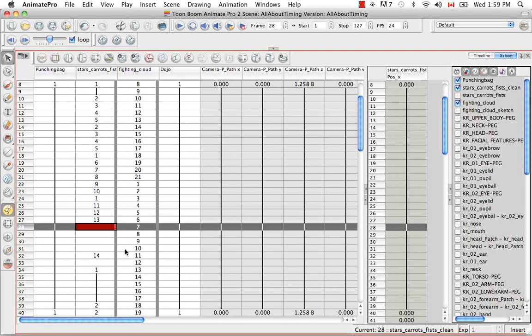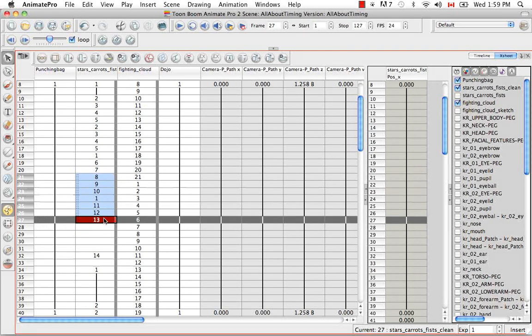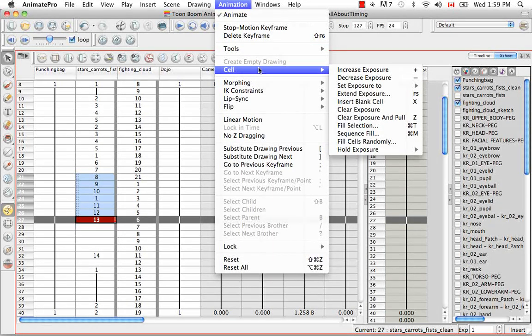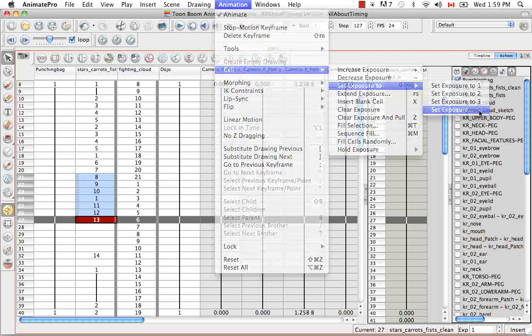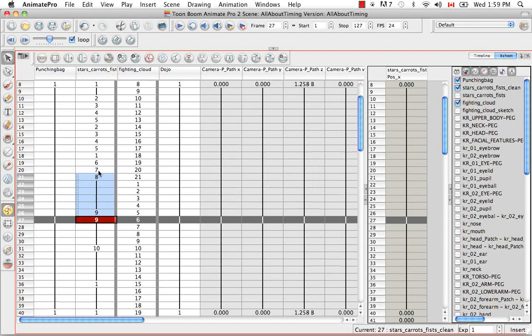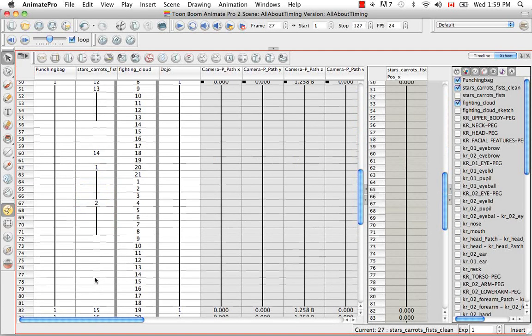So you can set the exposure for a specific range, and you can do this by shift-clicking that range, and then by going to the top menu and selecting Animation, Cell, Set Exposure to, and once again you can select 1, 2, 3, or Set Exposure just to bring up a dialog box. You can select a larger increment. So let's say 5 and say OK, and now each drawing in that range has been held for 5 exposures.